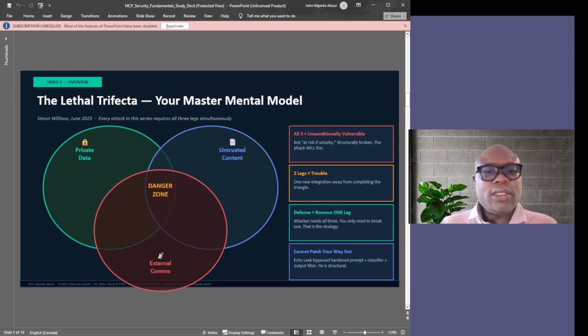Okay, so look at each one alone. An agent with private data and no exit: whatever goes wrong, stays at home. I want you to understand this model properly. The second is an agent reading untrusted content with nothing worth stealing. Fine. This is what powers your MCP security program. This is very important. The third one is an agent that can send email but knows nothing sensitive. No harm done. Now, look at the center where all three overlap. This is the danger zone.